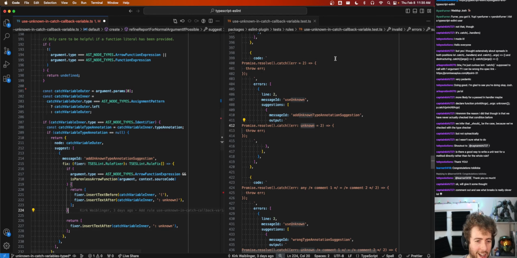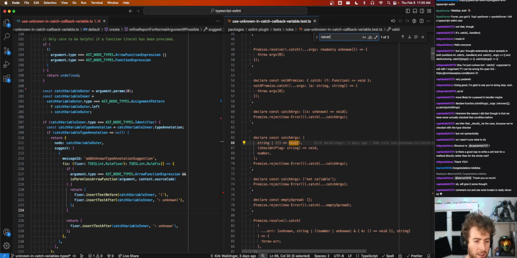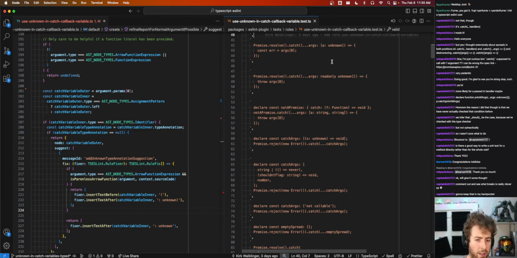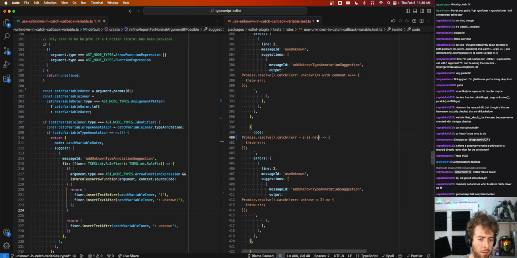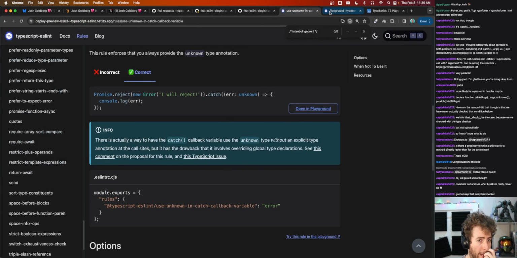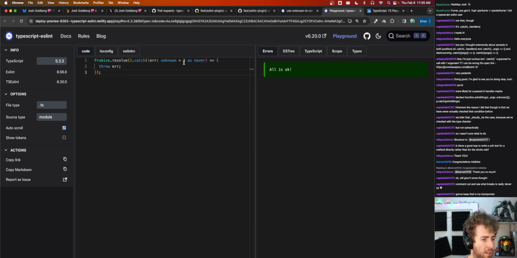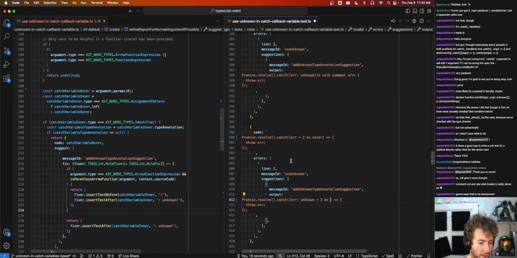Thanks, Kirk. Appreciate it. I'm also curious, is never handled here nicely? What happens if we assert this to never? Let's go back to the playground. Is that allowed in TypeScript? Yep, that's fine. So we don't have to have explicit handling for the never type. All is well. I was wondering, is never assignable to unknown? It is, because unknown is the top type. It allows everything. Or is it a bottom type? My God, I can never remember.